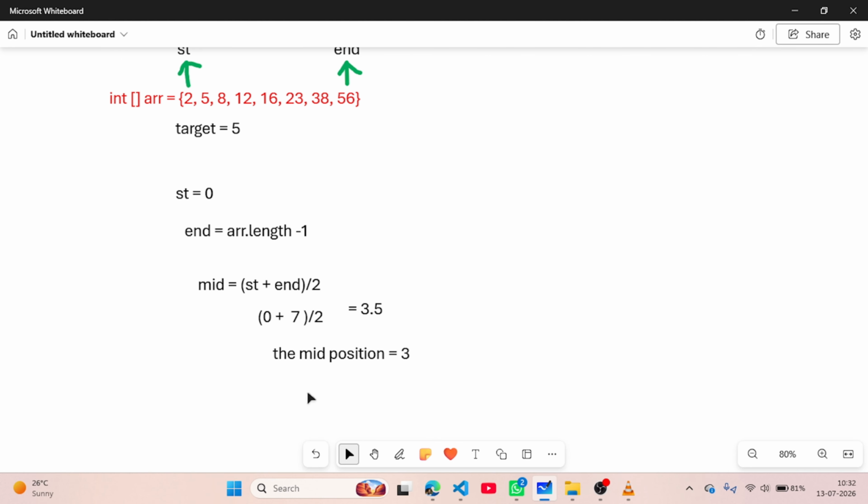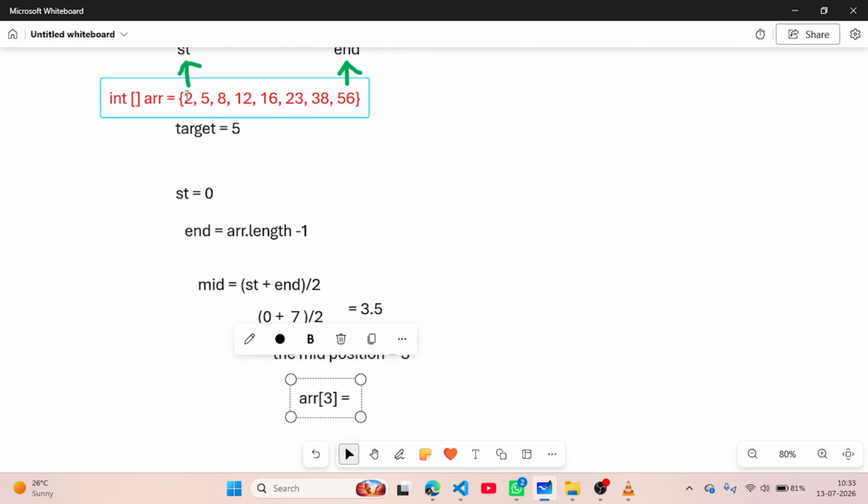3 came, so now I'm asking, which element is at index 3? Count 0, 1, 2, 3. It's 12, right? So 12 is at the middle position of this array.